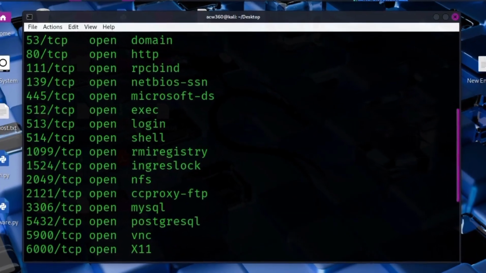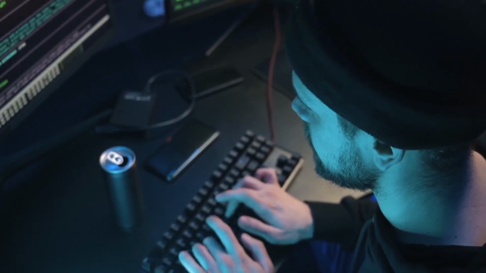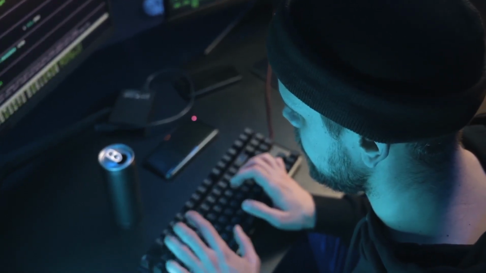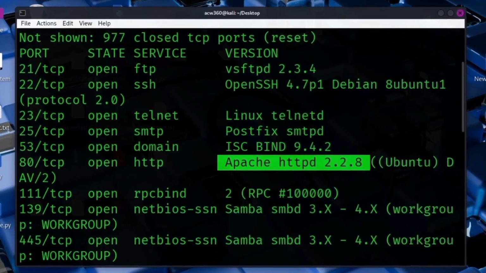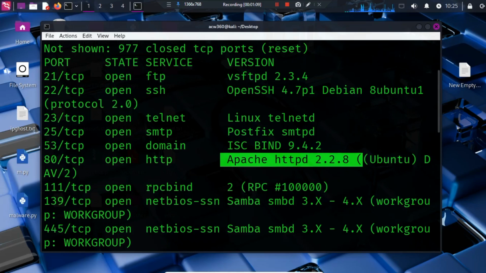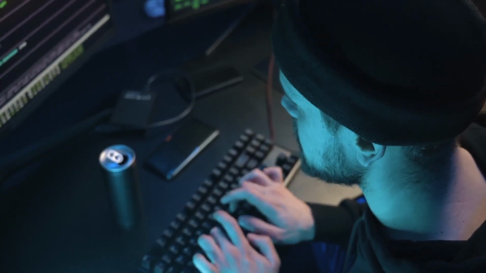Imagine you're a hacker and you just scanned a server. Cool, you see open ports. But that's just the surface. What if you could go deeper? Find out the exact software running, its version, and even the operating system behind it. That's what we're unlocking today, Nmap's X-ray vision.